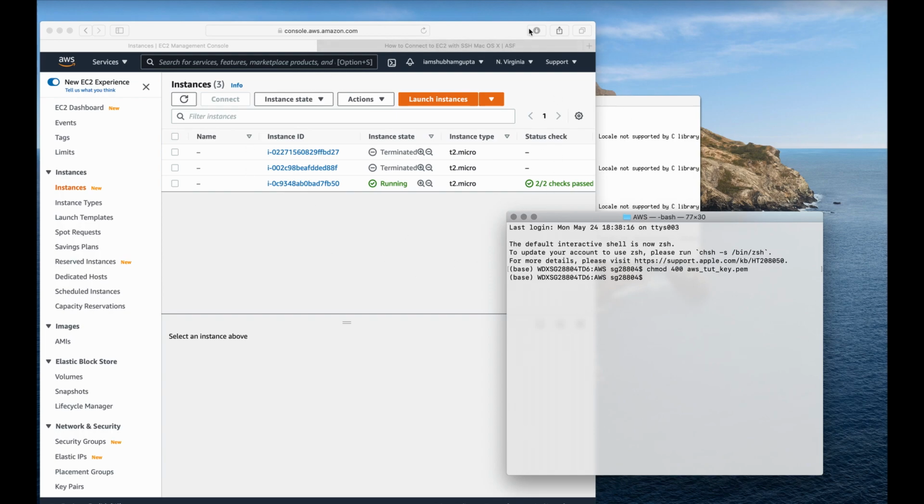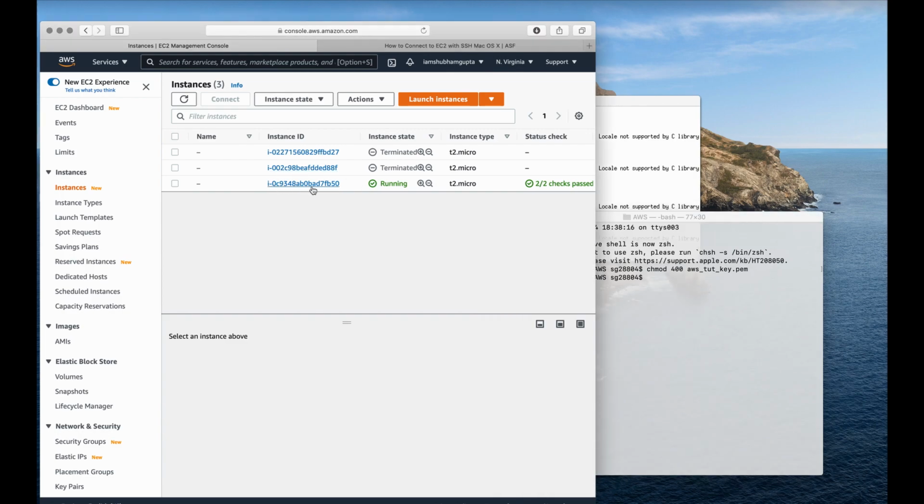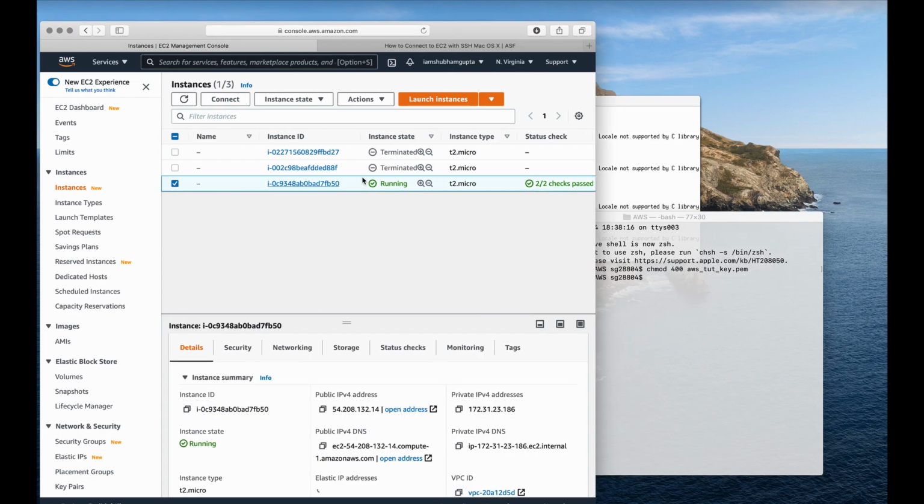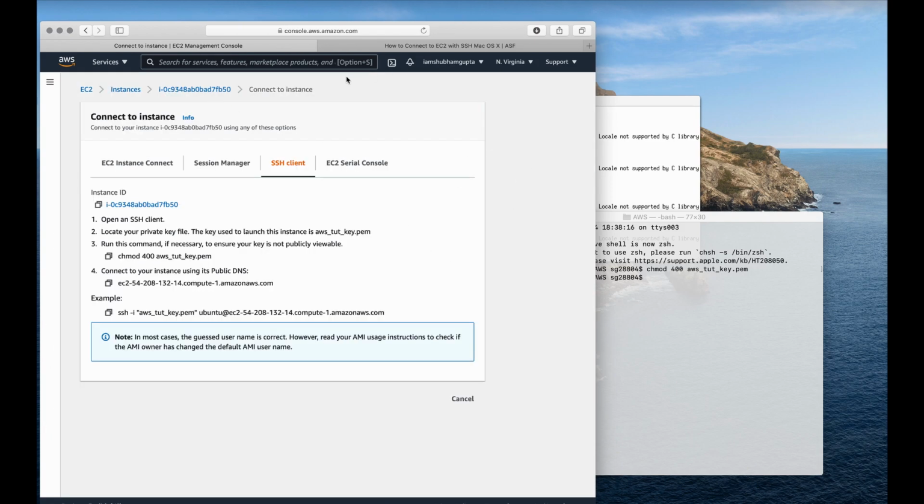You have to go to your dashboard. So here is the dashboard. You just have to select the instance, whichever is running, and hit this Connect button. Once you click it, you will get a whole list of options for how to connect using your SSH client. At the end, you can see this command: ssh with the PEM key and everything.